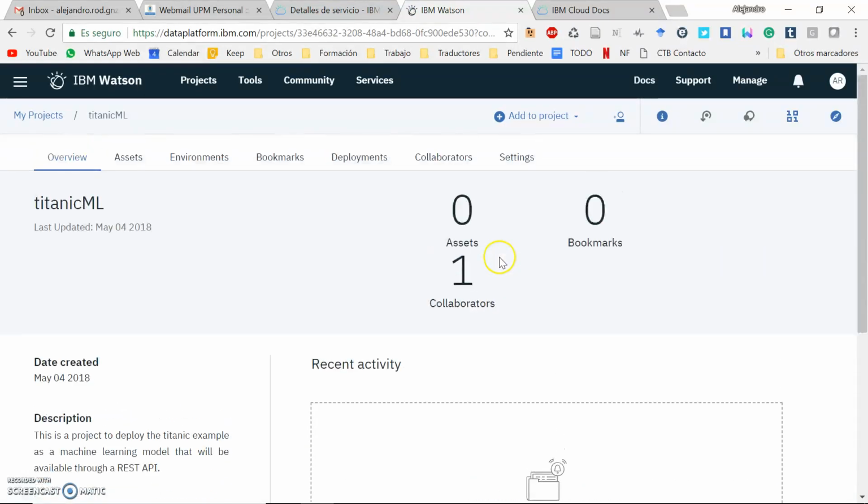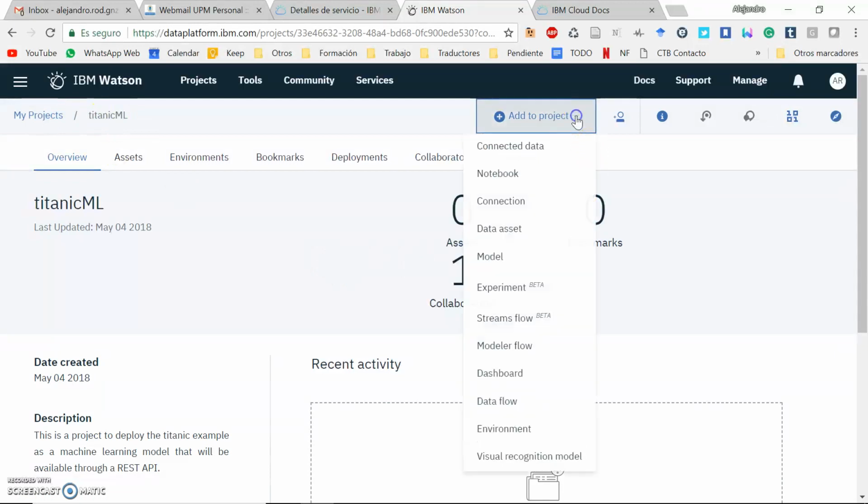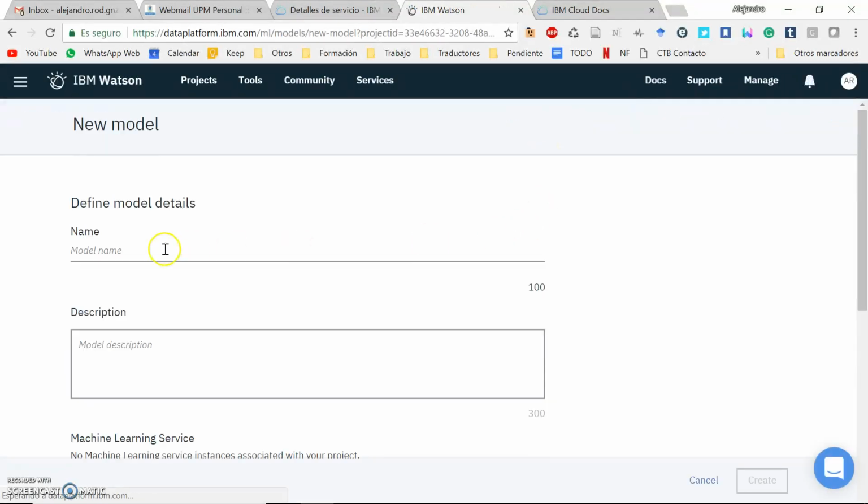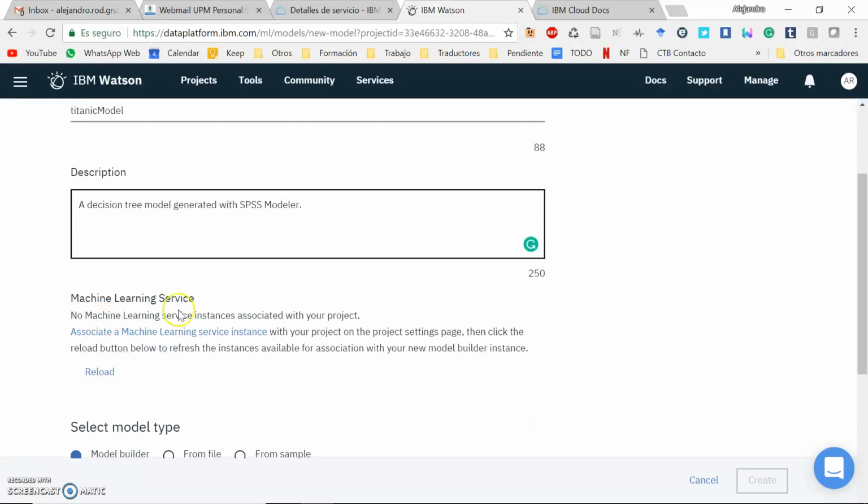Okay, so now we are here in my projects, Titanic ML, and I have to add the model to the project. It's the same view, but in this case in the menu. So the model, because that's the thing that I want to do. Okay, model name, Titanic model. Decision tree model generated with SPSS Modeler. But again, no machine learning service has been associated with your project. You need to add a machine learning service instance.